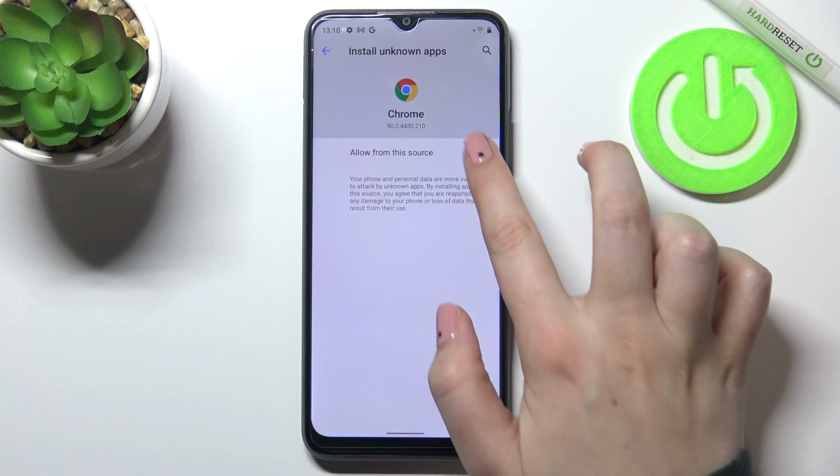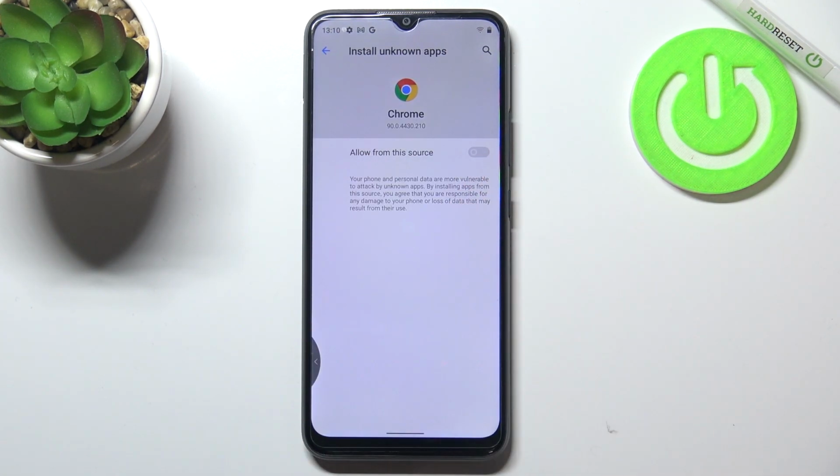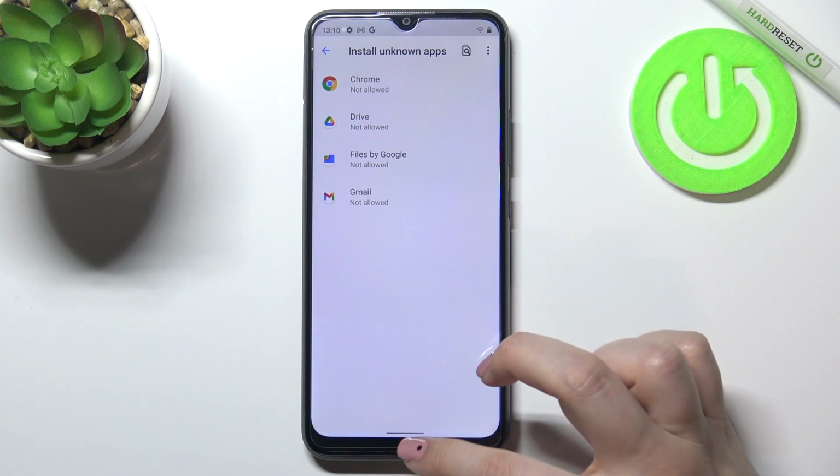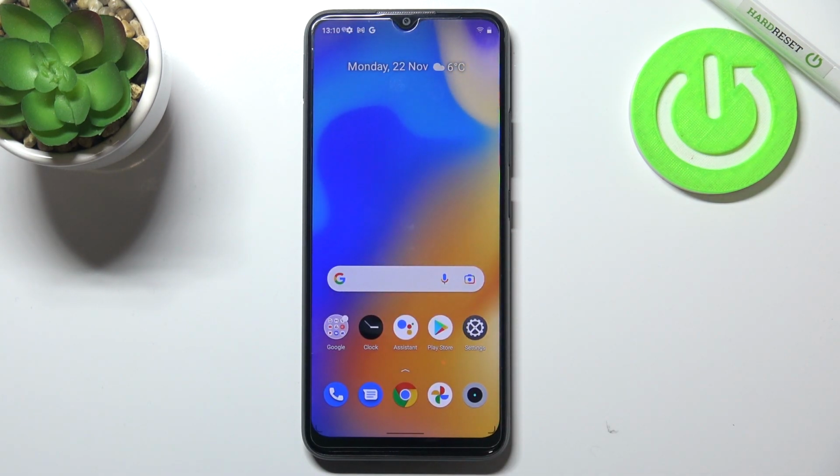Just go back to the Chrome, in my case of course, and tap on the switcher, and after getting back you can see that the Chrome is not allowed to install anything. So actually this is it. This is how to allow unknown sources in your REALME C21Y.